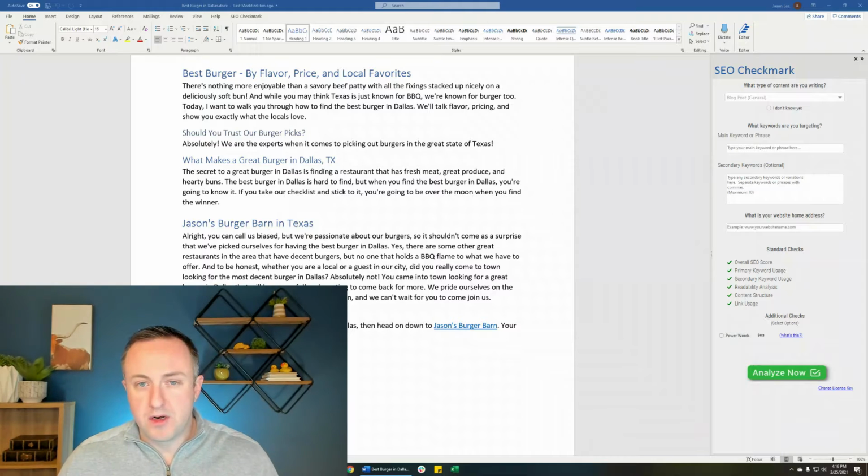So when you open Microsoft Word, SEO Checkmark is going to pop up. It's also going to be available up here on the ribbon. You can close it, minimize it, all that fun stuff, but we're going to leave it open today because we're going to use it. So the first question you get asked is, what type of content are you writing?